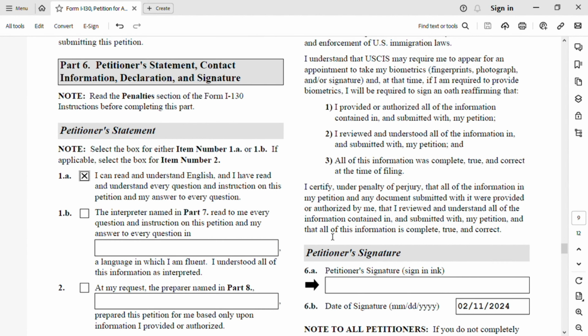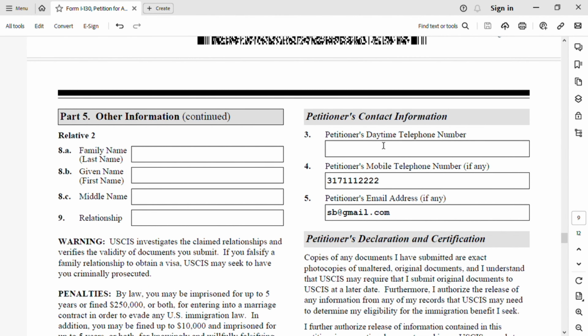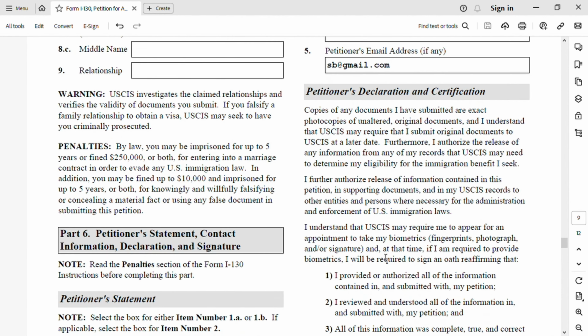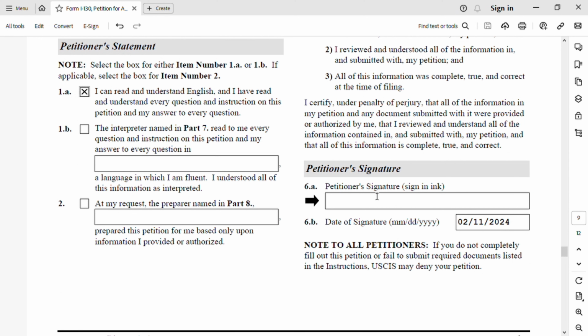So we're going to go to the top right here. Petitioner contact information. Petitioner daytime telephone number. Petitioner mobile phone number. This is the mobile number. And this is the petitioner email address. So we're going to read this, just some laws. Now we're going to go to the last part, the petitioner signature. This one right here is very important.